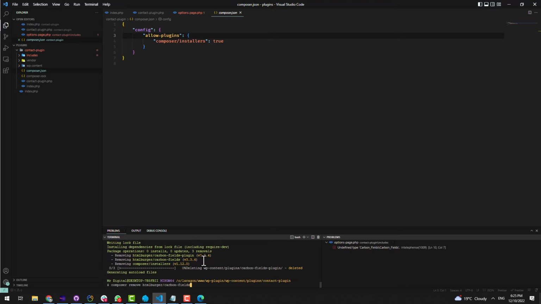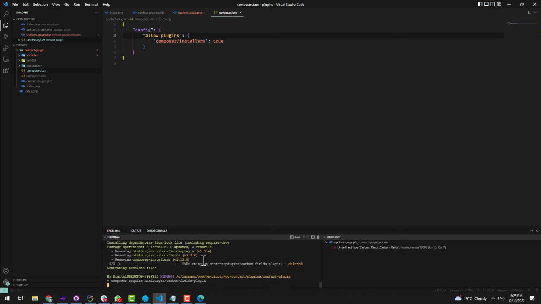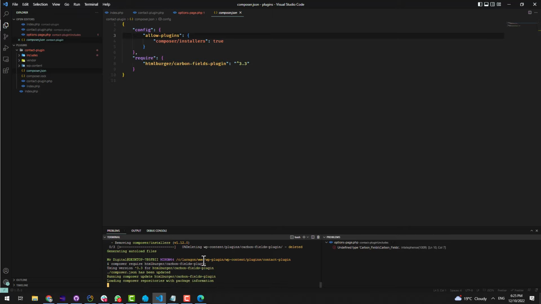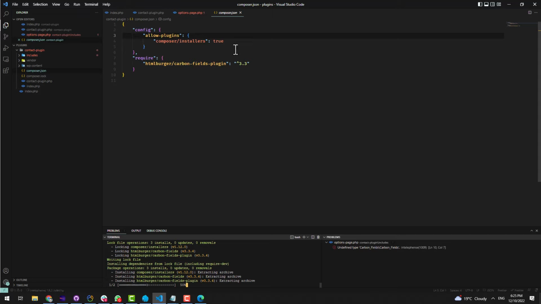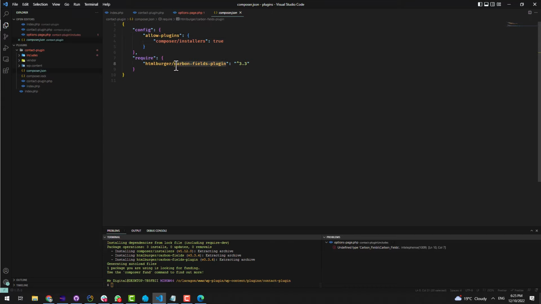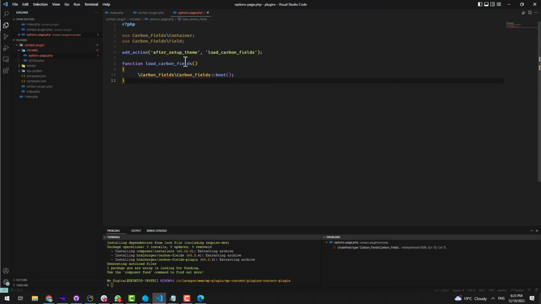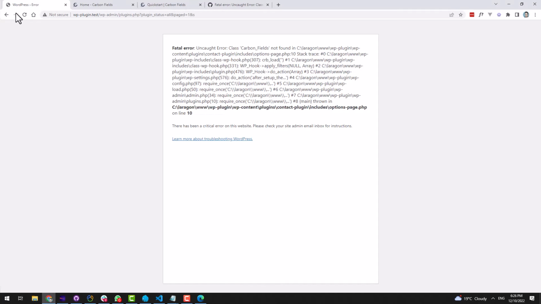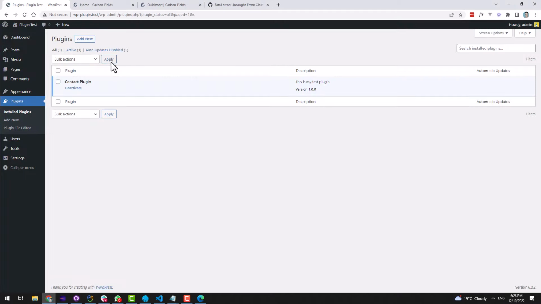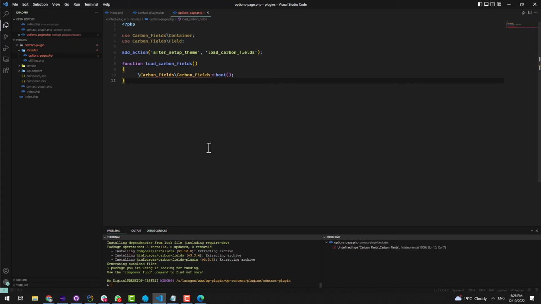Okay, we're going to reinstall it. And it doesn't look like carbon fields has come in by itself. It's come in through this plugin. Okay, good. So now if we hit save and we go and refresh, you'll notice that it works.